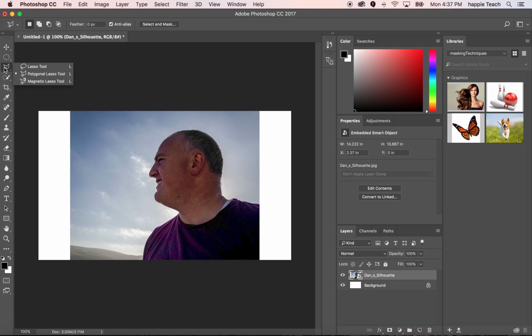All right. So the next tool that we want to go for is the magnetic lasso tool. Now with this one, remember again, it's the arrow that we care about. We're going to click and just hold. We're doing no more clicking. We're just following our subject, because what this tool does is it looks for the contrast between the subject and the background, and it makes a selection and guides itself based off of that.